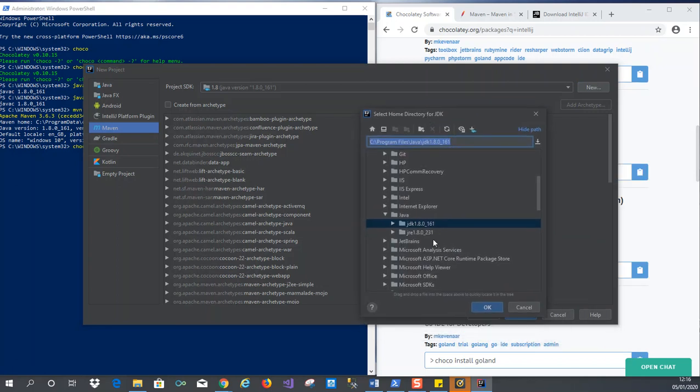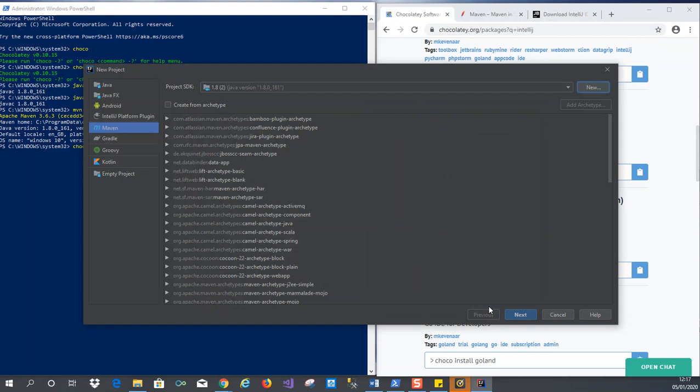You should be able to go to the program file where JDK was installed and just select it. So if I click on new, you see that mine is here, and just select that and click OK. So I'm going to leave everything as it is, then click next.